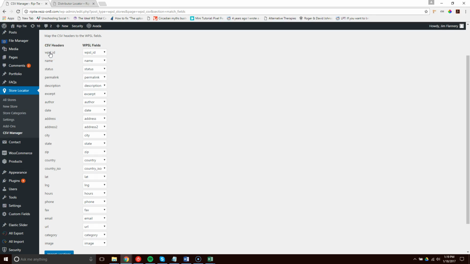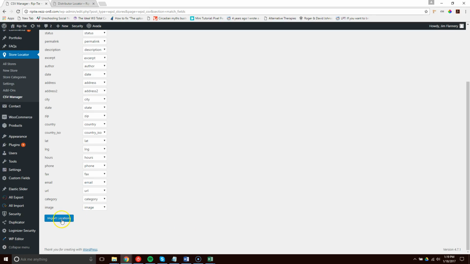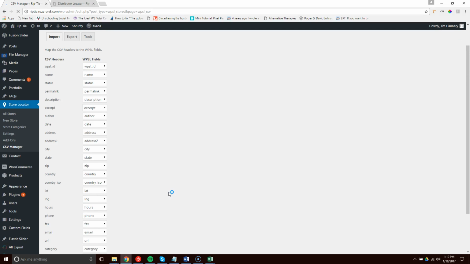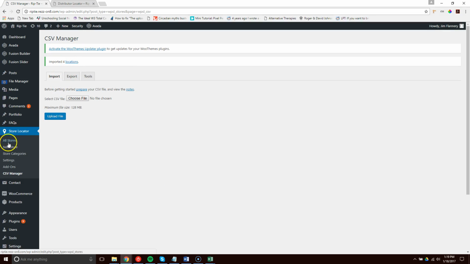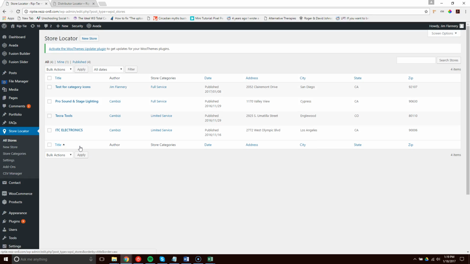Now, because we exported it and then imported it, it just so happens that the headers match up exactly with the fields, which is one of the nice benefits of using the export file to do the importing. So all that matches up exactly because, again, we used that. So then if I go to import locations, and let this process, there you go. We imported 4 locations. So if I go to all stores, now again, you're not going to notice any new locations because these were the ones we already had.